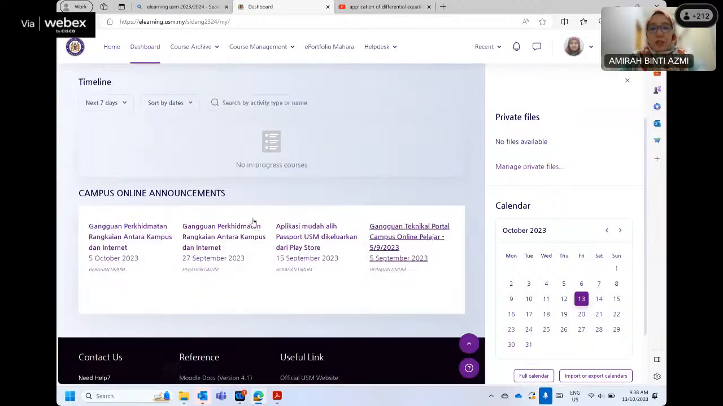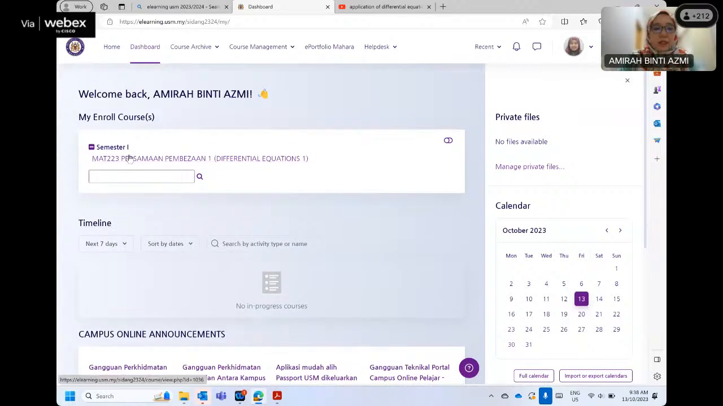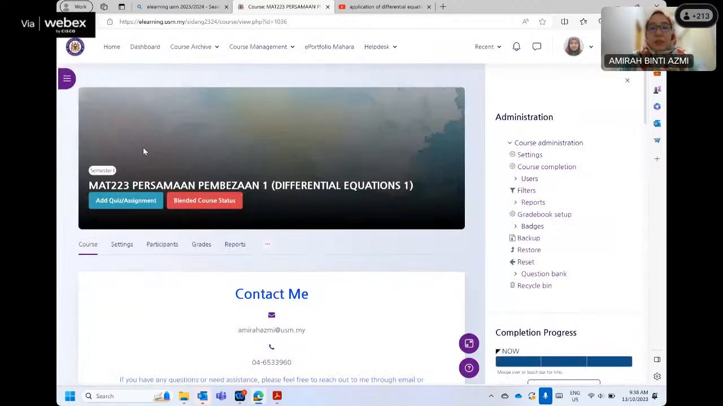The rest, we are not going to cover. It will bring you to the main page of your eLearn, so everyone will get this interface, the main page of your eLearn.